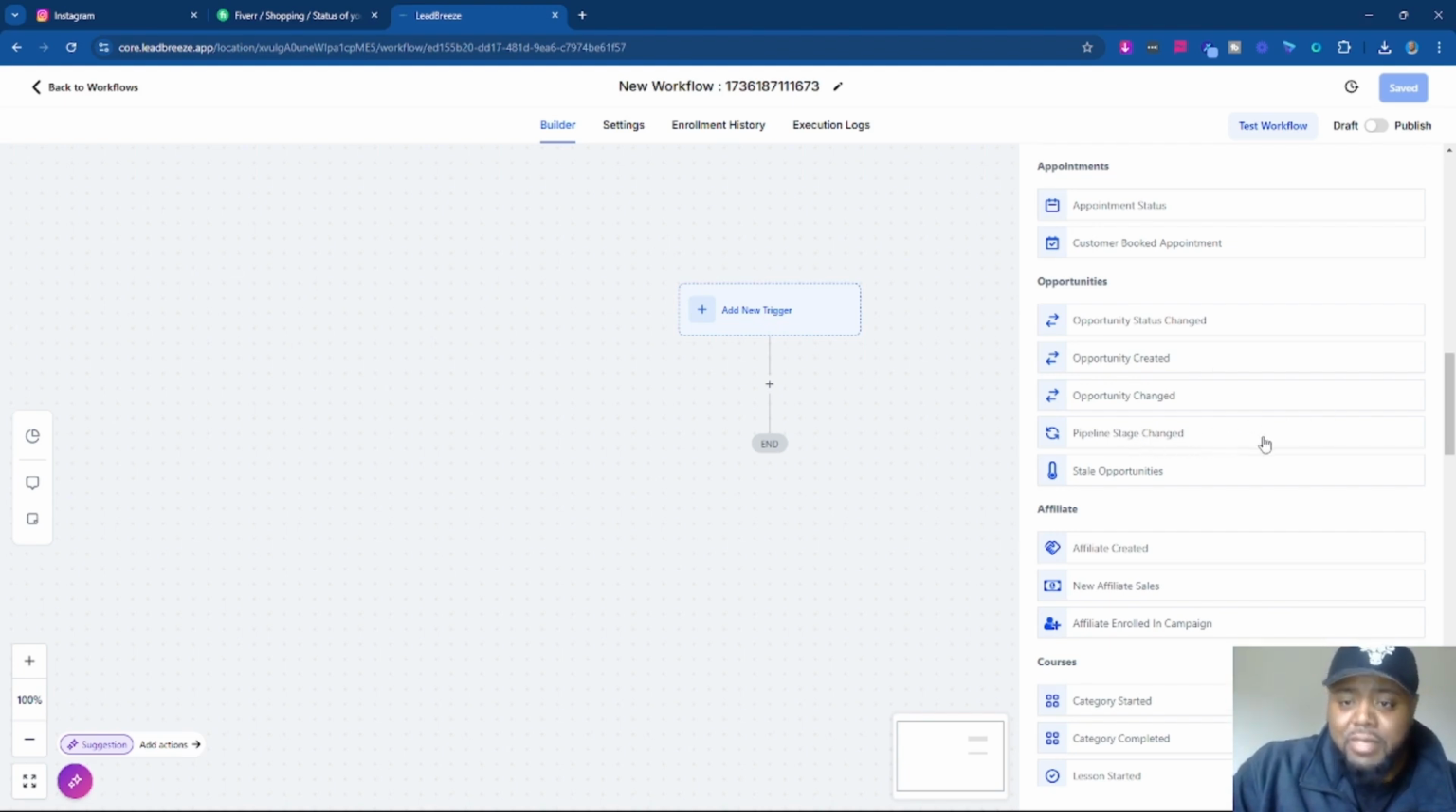Pipeline stage change is the same thing. If they're moving between pipeline stages, you can start this automation, and it's still opportunities. In the status, you can change it from open to stale, right? So if it's stale, then obviously you want to create an automation from there to remove them, or whatever you want to do.